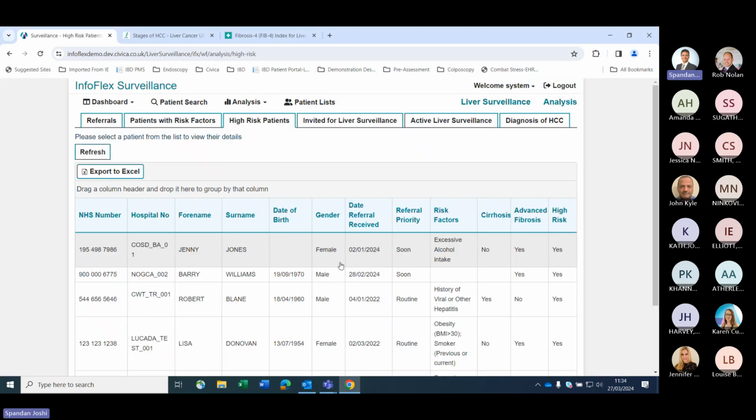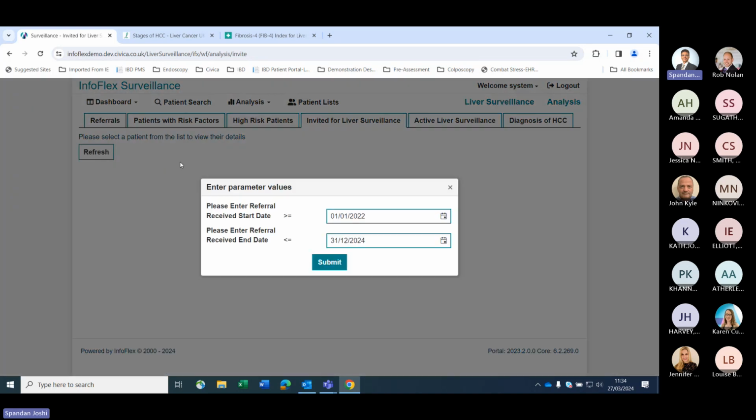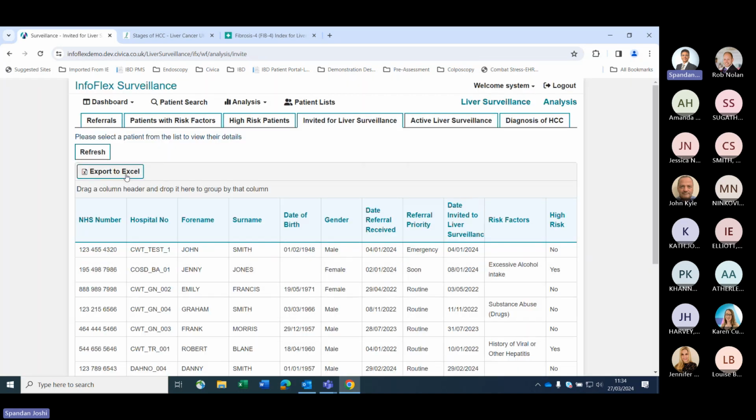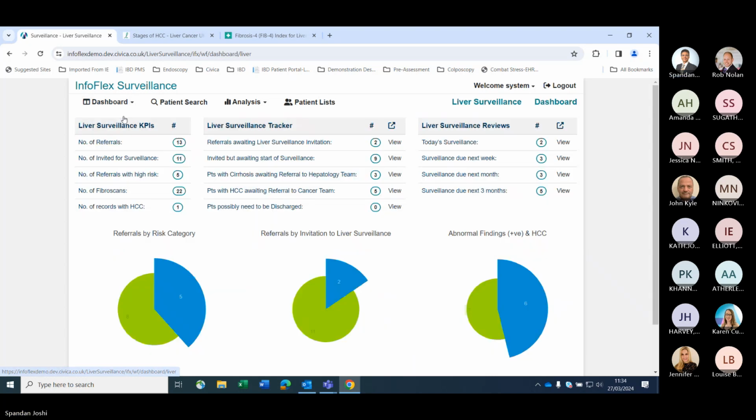Similarly, high risk patients with the associated risk factors, where the patient has advanced fibrosis, cirrhosis, and so on. And it goes further to invitation sent, actively surveilled patients, and those who are diagnosed with HCC and other analytical numbers and data, you get it. And as I said, every time you get this analysis published here, you could take it on Excel and perform further analysis. Finally, going back to the dashboard page now, hopefully it makes more sense.